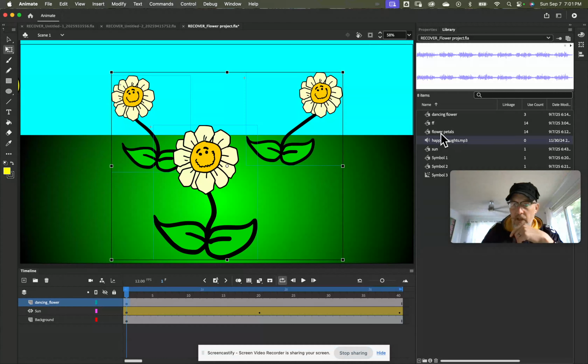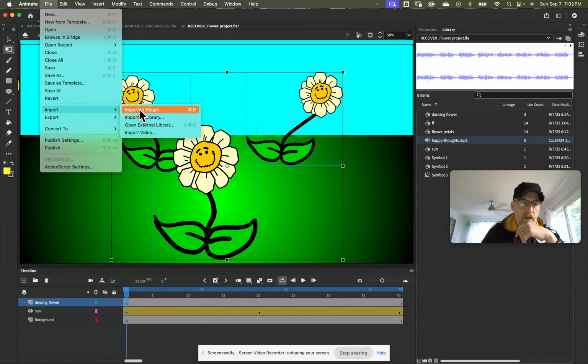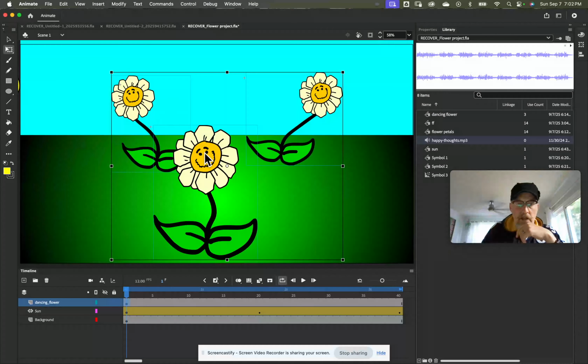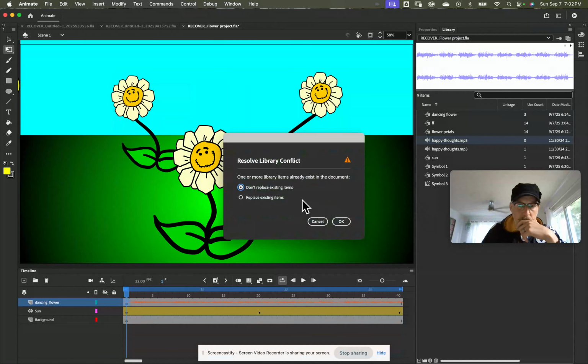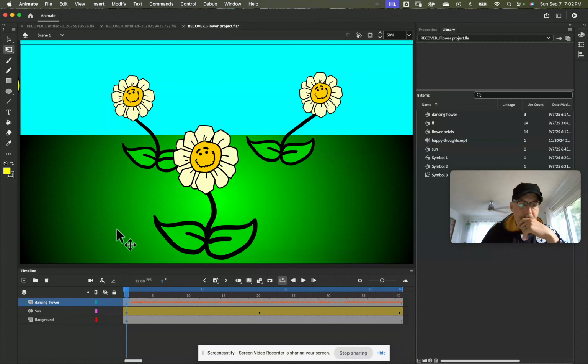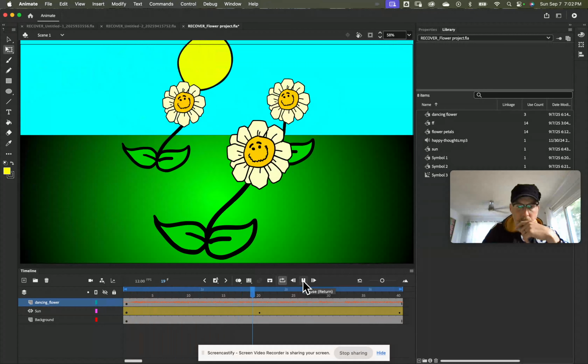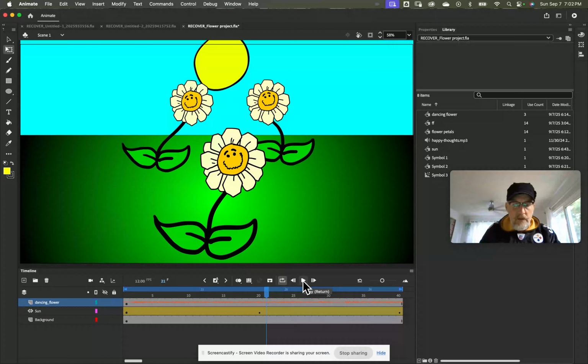Happy Thoughts is the name of the file that I have imported. If I want to import it to this frame on my dancing flowers, I can go to File and import. Since I've already imported to the library, I can just import to stage, select my Happy Thoughts and open that. It's already in there, so it's going to replace the existing, and that's fine. When I loop here, you can see it's added this wave file for the sound, and when I push play, it's going to play that music behind there. Okay, so let's go Command Z.